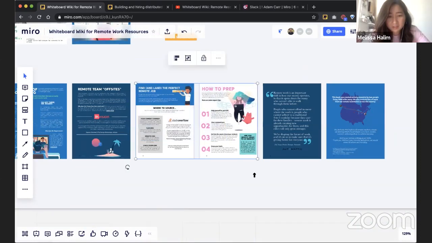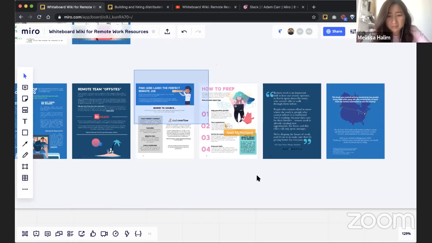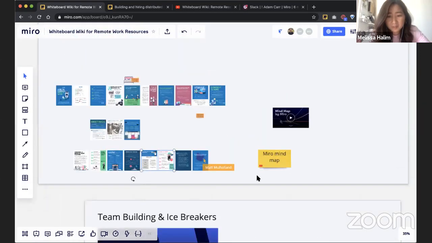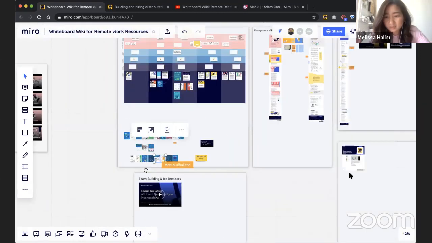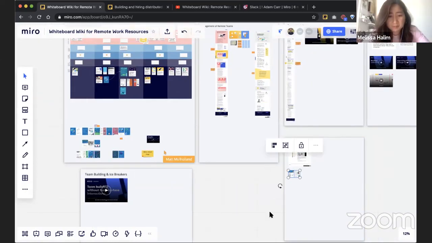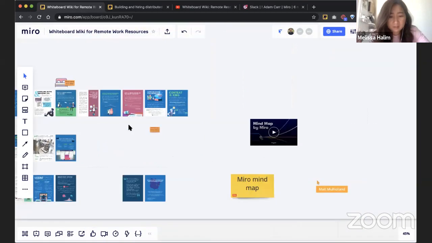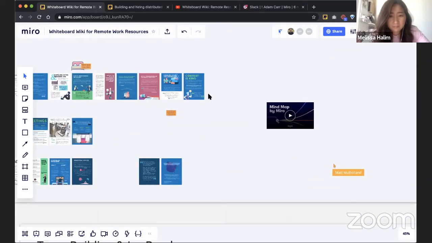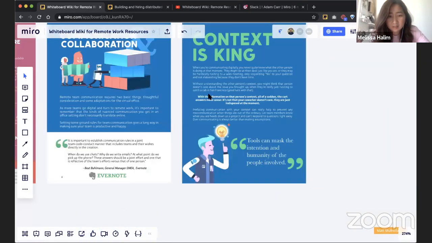Remote, find and land the perfect remote job. We can move that over to building the team. This like building the team, hiring, recruitment. Context is king.